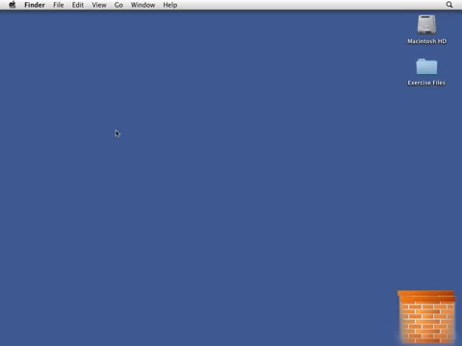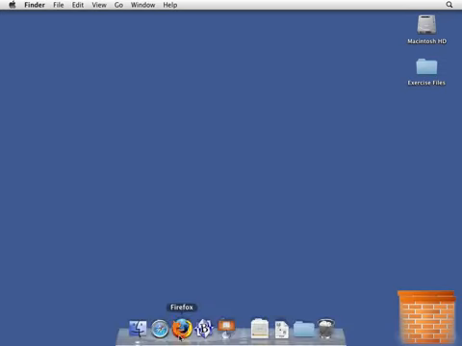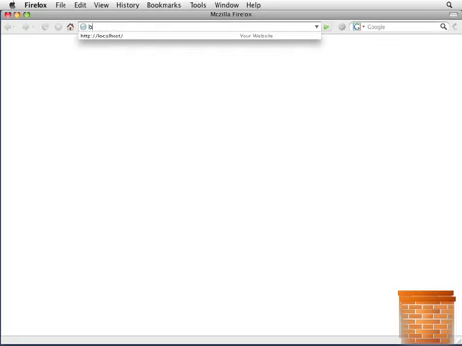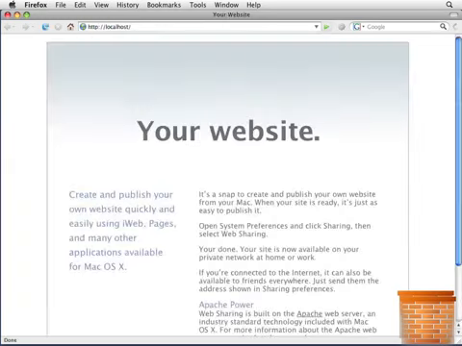Now we want to see if we got it right, because we just want to test it. So we do that by launching Firefox, and then in the address bar, we type in localhost, just by itself. And this is the default web page for a user, which is what we've told localhost to load, versus the default page for the Mac itself.